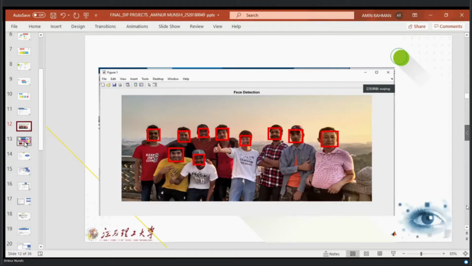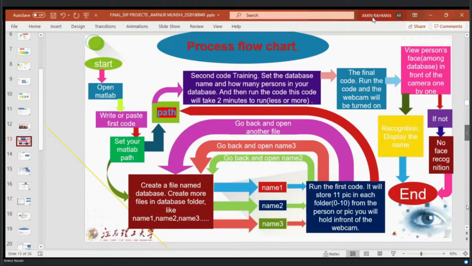Next, I have the flowchart of all my code. I have one main code including three codes. And see, here is the process, the flowchart of the process. How does it work? First, we have to open MATLAB, run the first code, and set your MATLAB path. I think everybody knows what a path is.